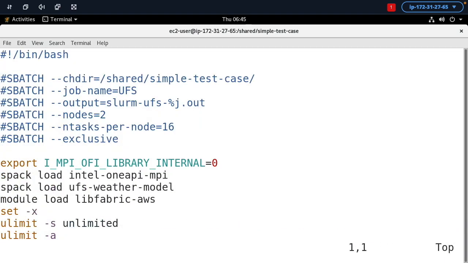So the first few things I want you to pay attention to. The first one is, at the top, I'm actually specifying the number of nodes, how many threads per node. So in this particular case, there will be 32 instances of my program running in parallel across 2 different physical nodes.